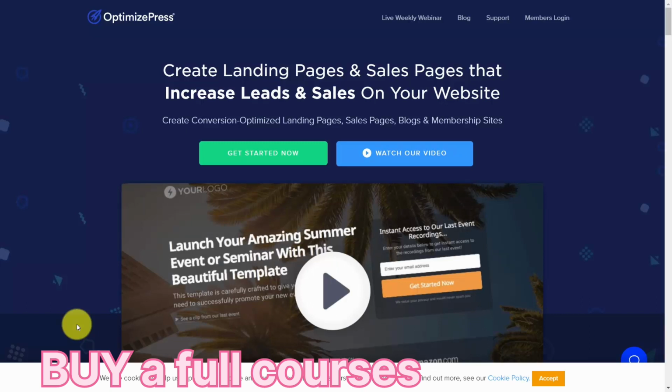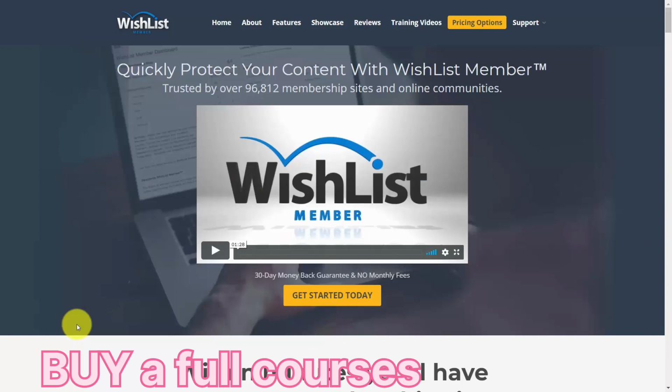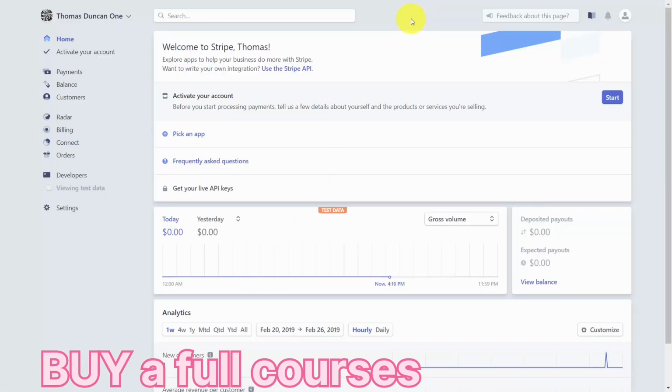We'll look at the third-party automation tool, Zapier, as well as how you'd integrate Stripe with page building systems such as OptimizePress. We'll also look at membership site integrations with scripts and plugins such as WishListMember. So we'll start the process by taking a look at how you'd set up Stripe for subscriptions, as well as taking Stripe for donations if you are a nonprofit.